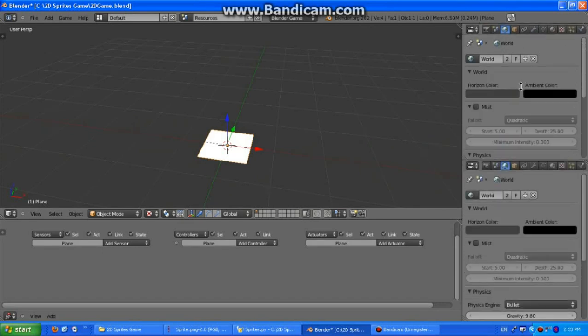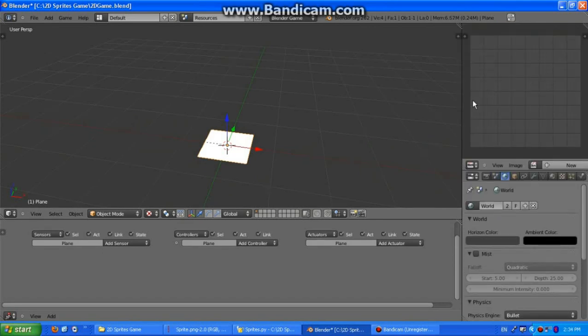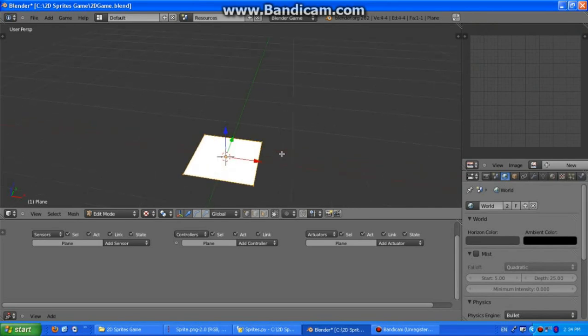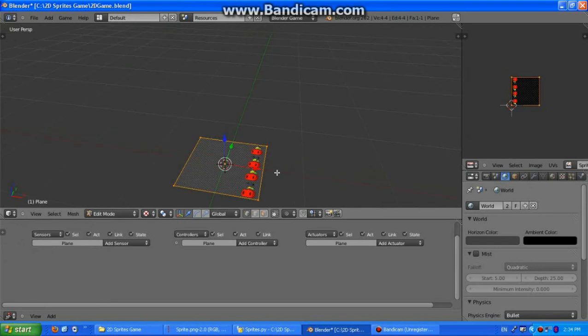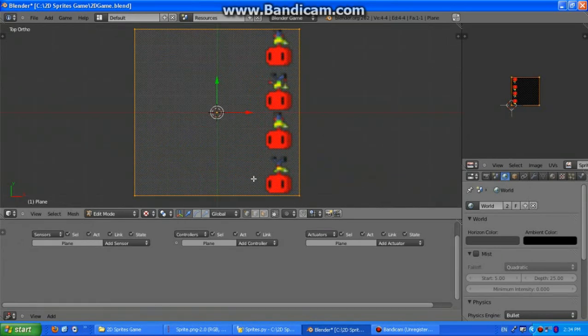We're going to split this window over here and make a UV editor. Select the vertices, unwrap it, and so you see it's all in the UV window. We're going to go to Image and open up our sprite. Now, as you see, there's a couple of problems.